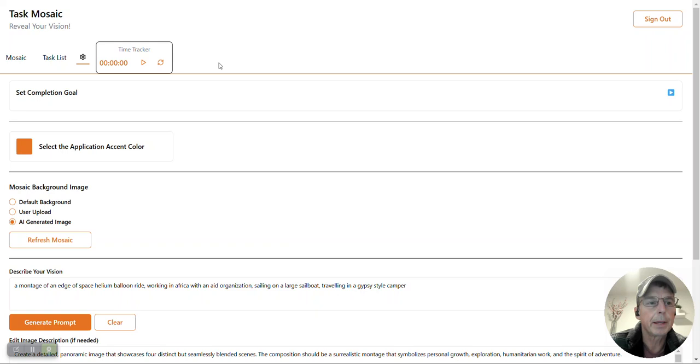And the idea behind this is to create a vision, figure out what goals you need to complete that vision, and figure out what tasks you need to complete your goals to get to your vision. So let me talk through this. It sounds a little complicated, but really it's not.